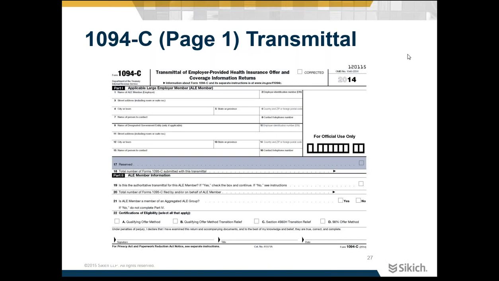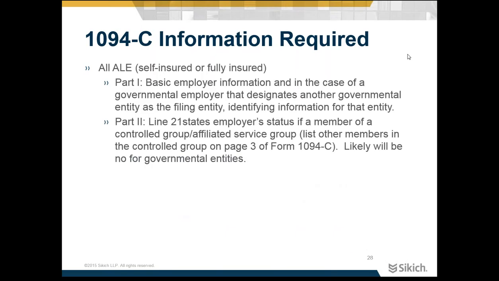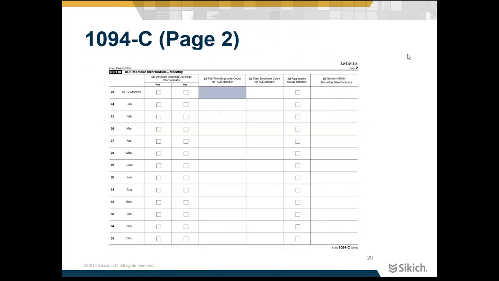Here's the transmittal form, the 1094C. Most of the top information is pretty straightforward. Again, the IRS wants a contact person. You reference if there's another related entity covering some additional safe harbor options that might be available there.